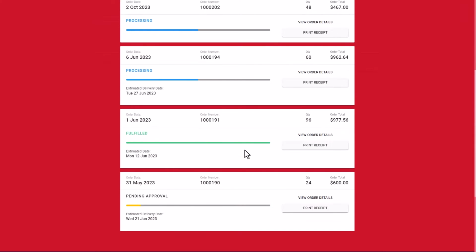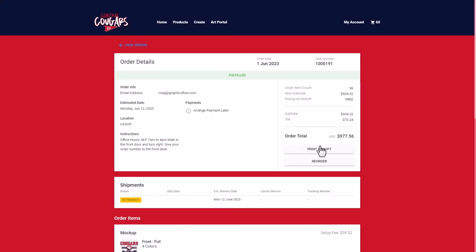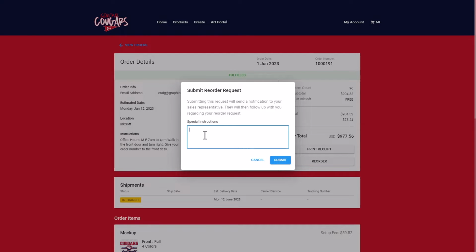If I want to initiate a reorder, I can go in here and click on View Order Details, click on Reorder. Instructions in here about what I'd like to reorder, quantities, sizes. When I click on Submit, this will send a message to the salesperson that's assigned to this particular order.